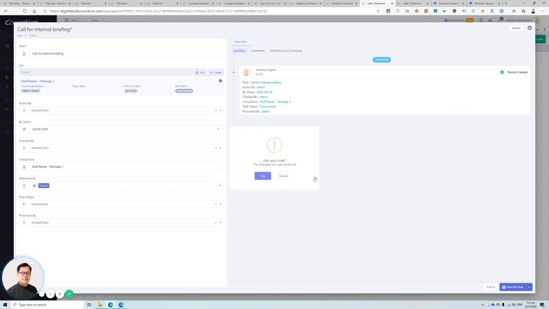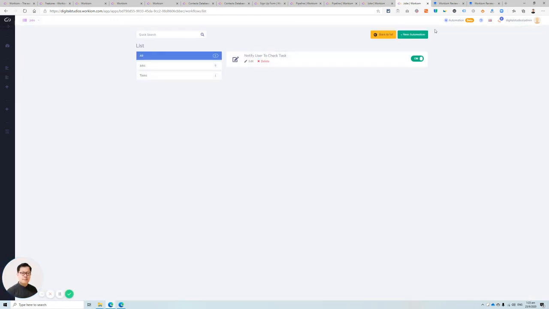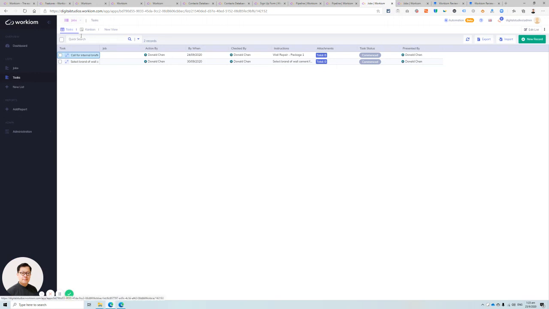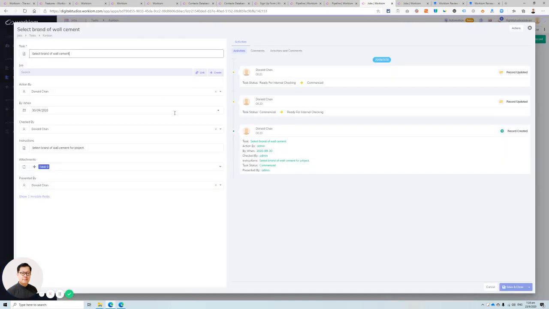Here is another example of an automation that we can build. Now that we're looking at specific tasks, we can switch to Kanban view. For example, in a typical agency workflow, I might have a task that's ongoing. Let's take a look at this particular task, select brand of wall cement. It's related to this job, for this client.